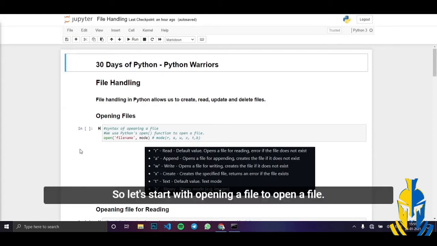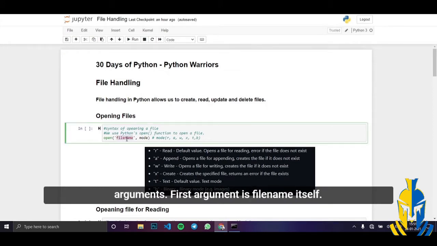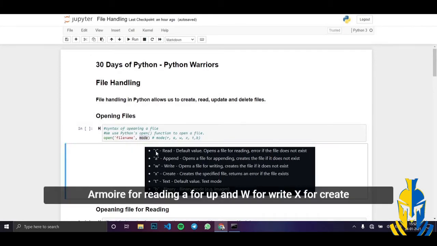To open a file, we use Python's open function, which generally requires two arguments. First argument is file name itself, and the second argument is the mode in which we want to open the file. There are generally 6 modes, which are given below. R mode for read, A for append, W for write, X for create, T for text, and B for binary mode.